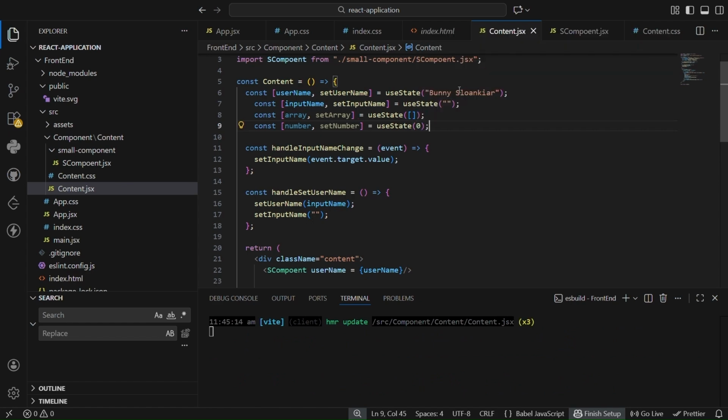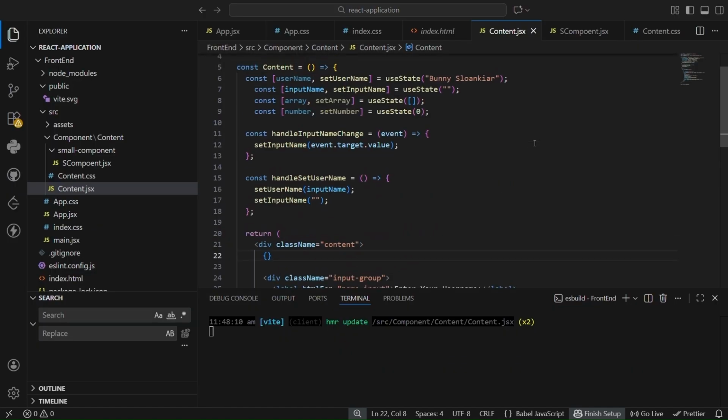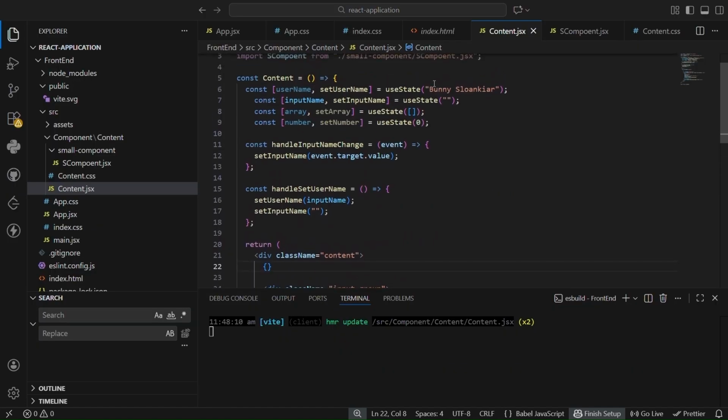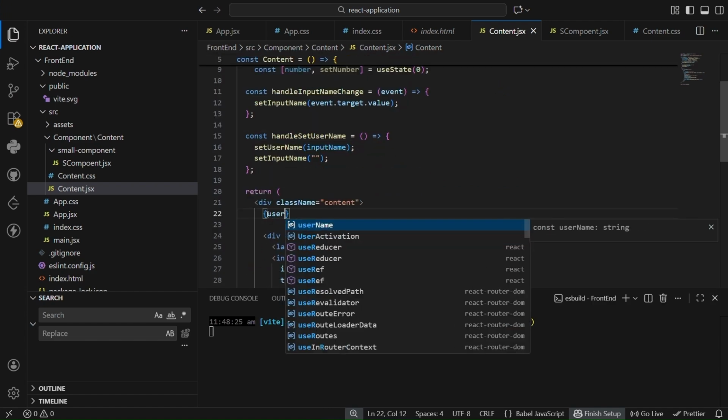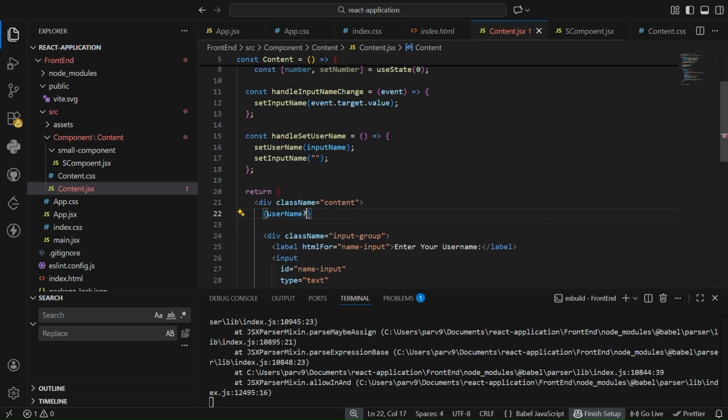Now let's focus on a key concept called conditional rendering. In our current setup, we don't want the welcome message to just sit there empty before the user has even typed their name. It looks unfinished. We want our application to make a decision. If a name exists, show the greeting. If not, show nothing. To achieve this, we use a ternary operator inside our JSX.